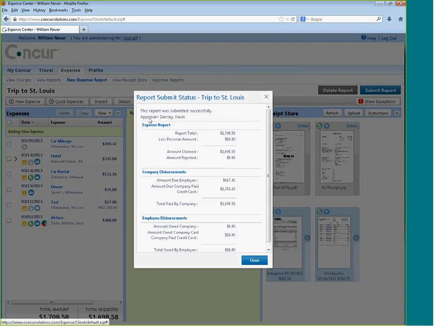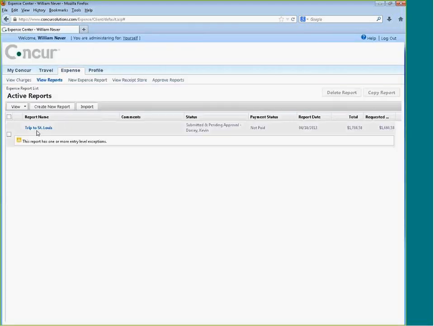It says the report was submitted successfully to my approver. It shows me my report total, $1,708.58. $10 is marked as personal, so I'm claiming $1,698.58. That is the amount due to the corporate credit card, and the amount due to the employee for out-of-pocket expenses. I close, and I see there's my report here.